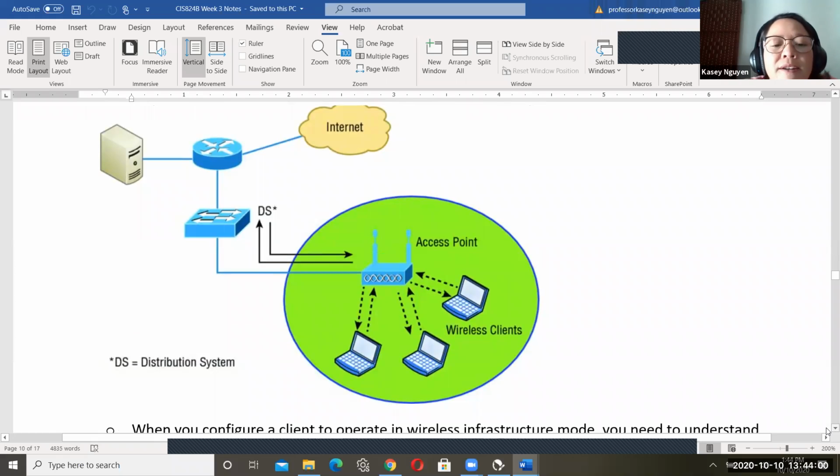So here we are, right? You would have a distributed system, and that distributed system would connect to the access point through a switch, right? And then all your wireless clients.